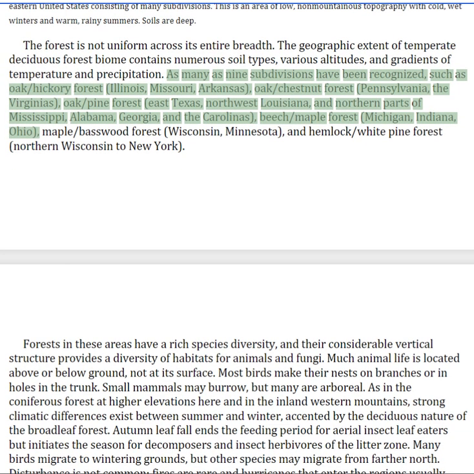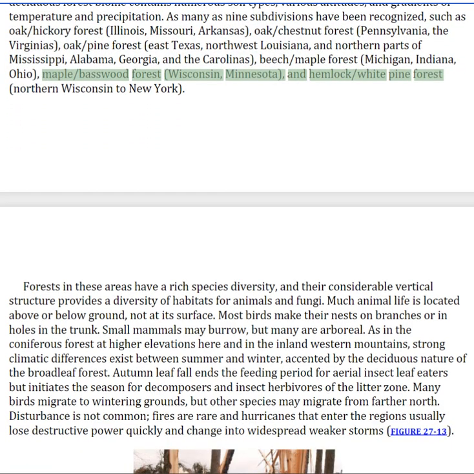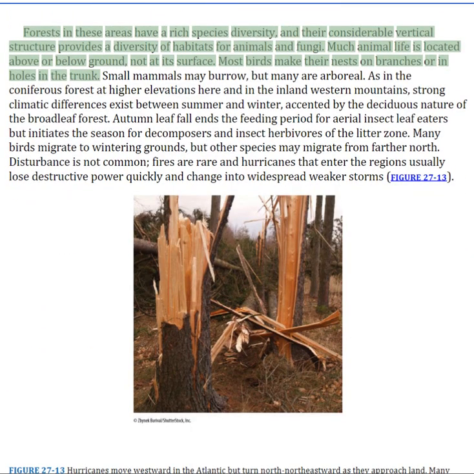As many as 9 subdivisions have been recognized, such as oak-hickory forest, oak-chestnut forest, oak-pine forest, beech-maple forest, maple-basswood forest, and hemlock-white pine forest. Forests in these areas have a rich species diversity, and their considerable vertical structure provides a diversity of habitats for animals and fungi. Much animal life is located above or below ground, not at its surface.